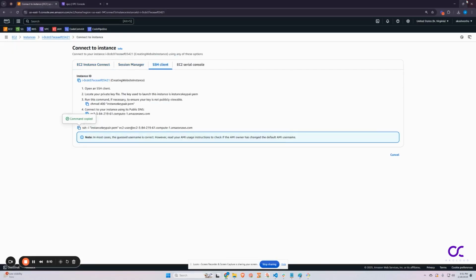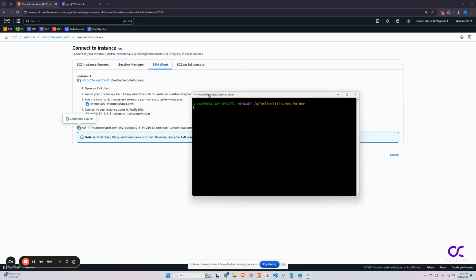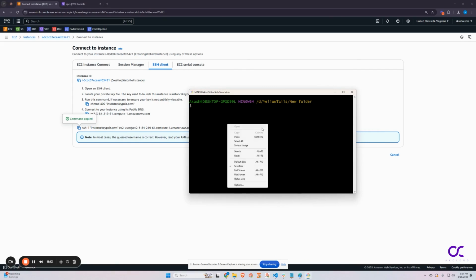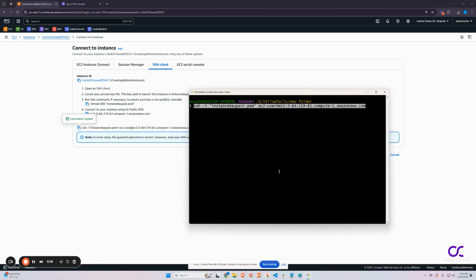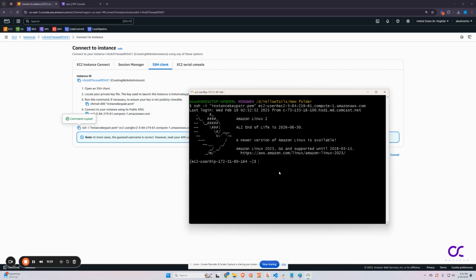SSH client, copy this. So for the SSH to work, make sure that the SSH key is 400, that is only read-only access. So we're gonna copy the SSH. Let's make this bigger. So as you can see, we're connected by SSH to our EC2 instance.